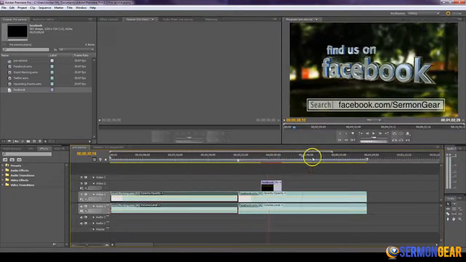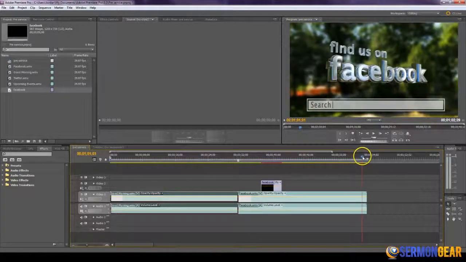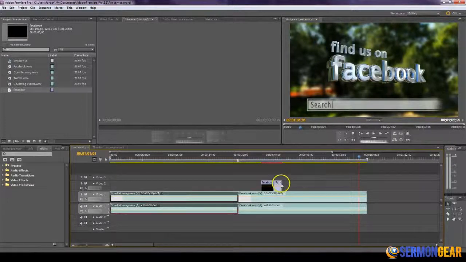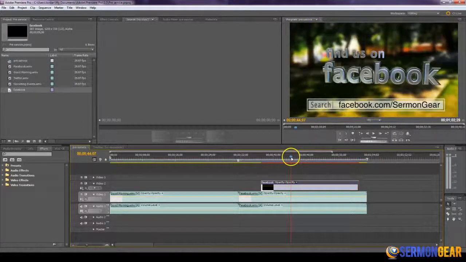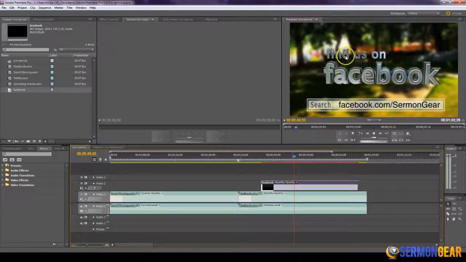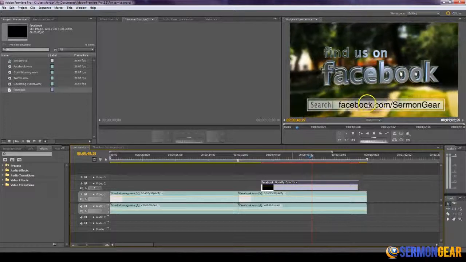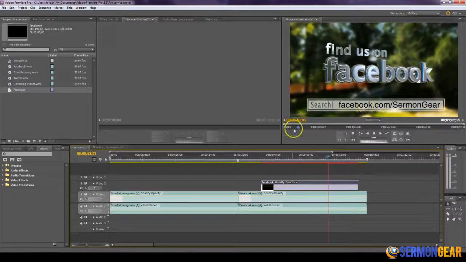So that's at the beginning. Let's go to the end where it begins to disappear. Let's see, it disappears right about there. Okay, great. And we'll just go ahead and drag this all the way open so that for the entirety of the clip, wherever the video is at, this is going to stay live. So people can jump on their cell phones right there and check you out on Facebook.